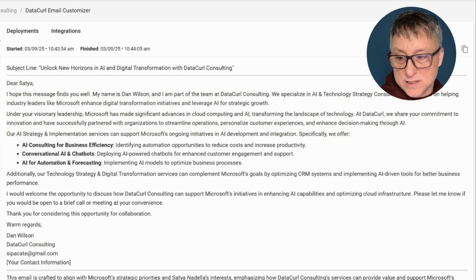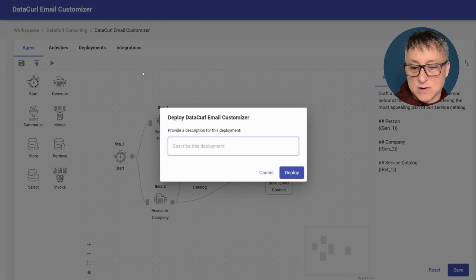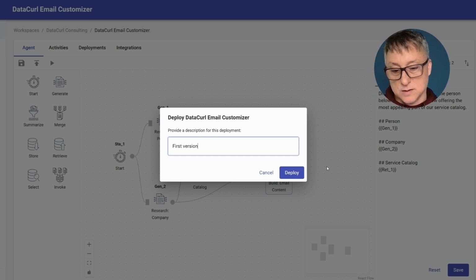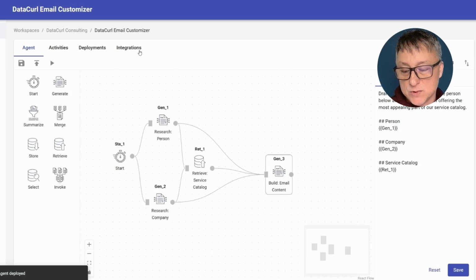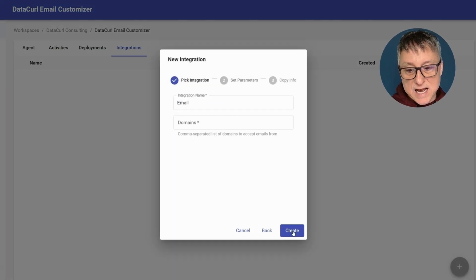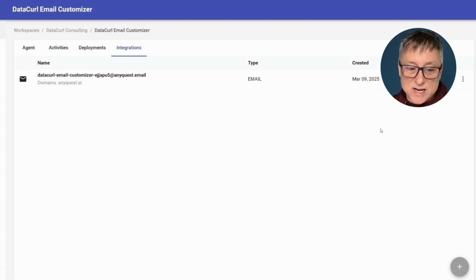Now, if we deploy this, which we will do, we can then add integrations. So we'll say first version. Great. And now what I want to do is send this out to an email address. So if I click on the integrations tab and choose email, and then I'm going to whitelist the AnyQuest domain, I'll have a special email for where this can get sent. There's other integrations as well. You can send things to Slack or ping the webhook of your choice.